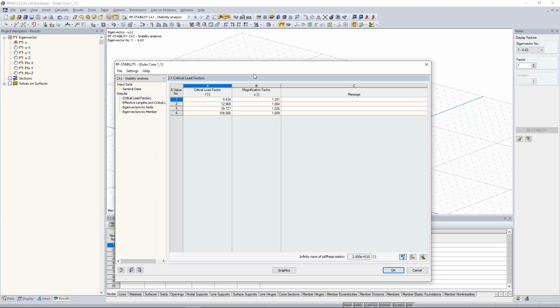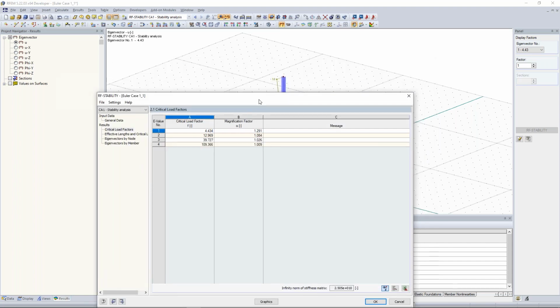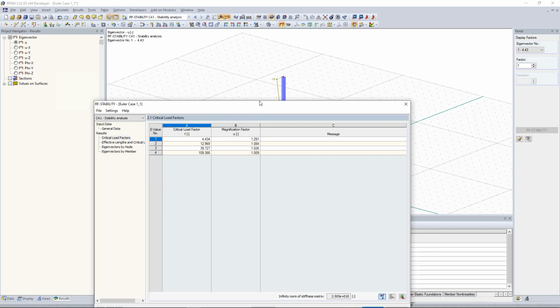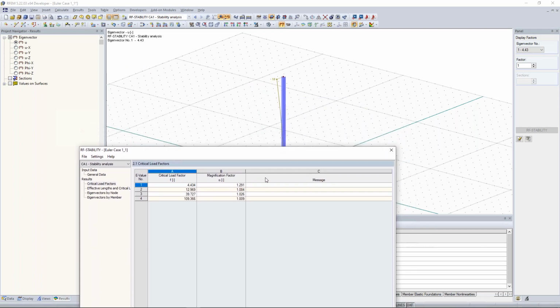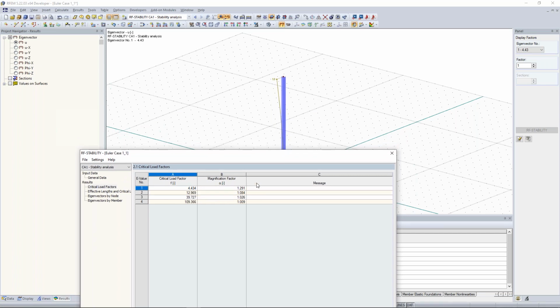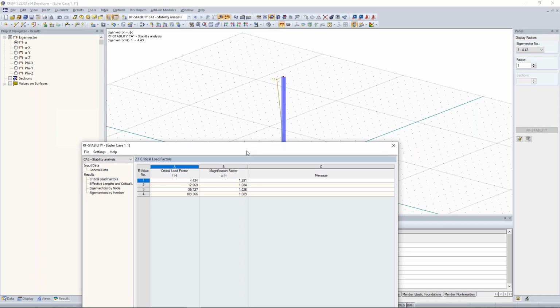The magnification factor tells me with which factor I have to multiply the bending moments in order to get my bending moment according to the second order, to get my moment in the second order.